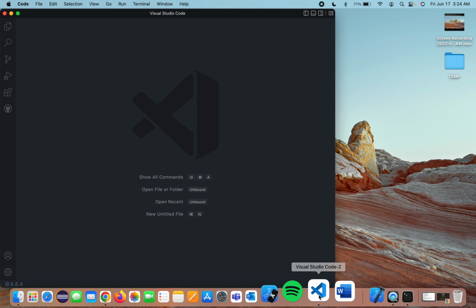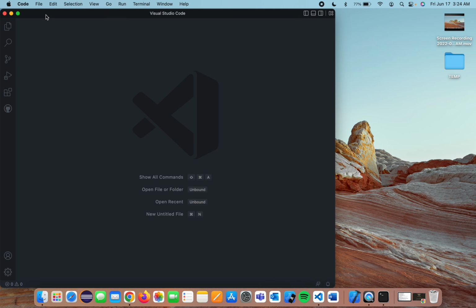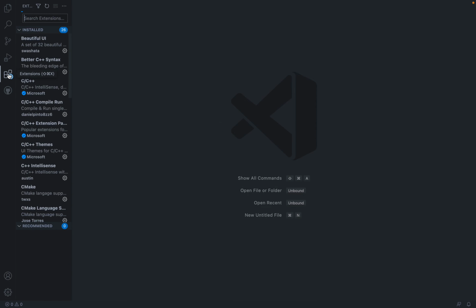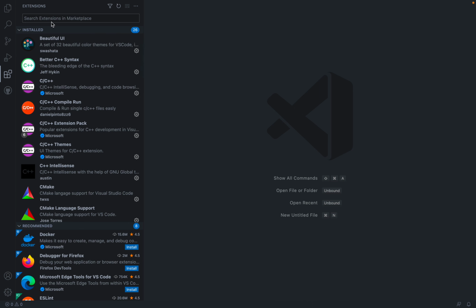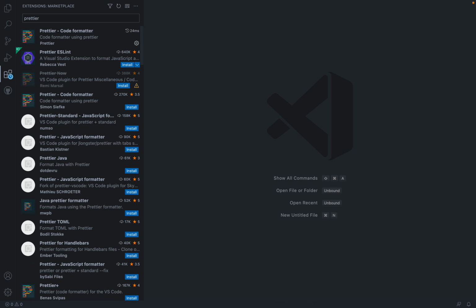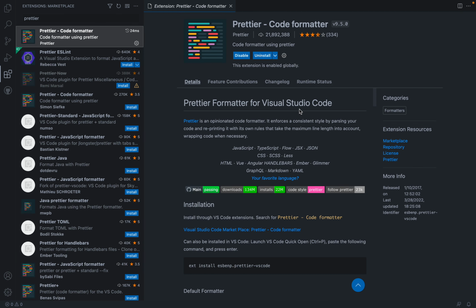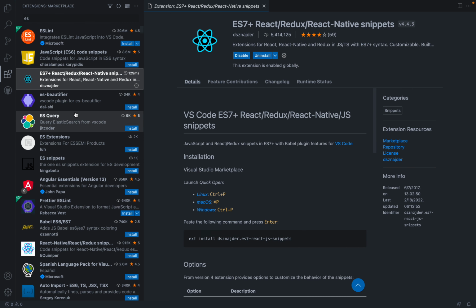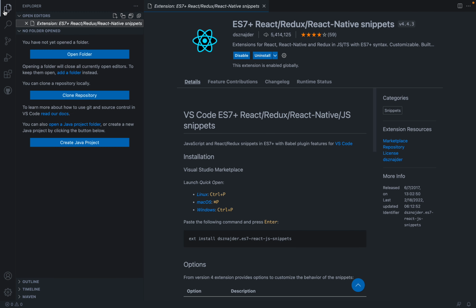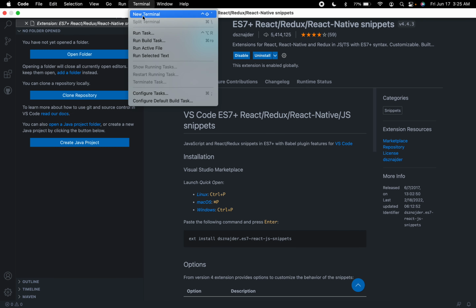and I'm gonna install some extensions first. Yes, I'm gonna show you what extensions I have right now. So I have Beautiful UI, and you can write Prettier, it's a code formatter for formatting the code as you save. And you can have ES7 Redux or React Native snippets. So it has lots of snippets in it, so you can go and check it out.